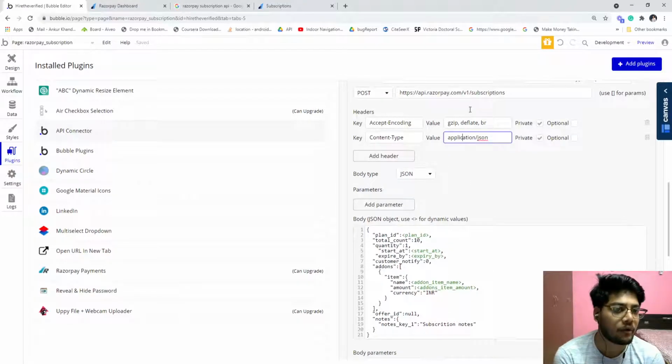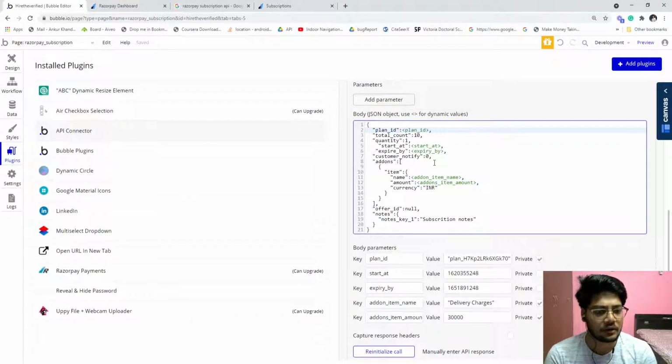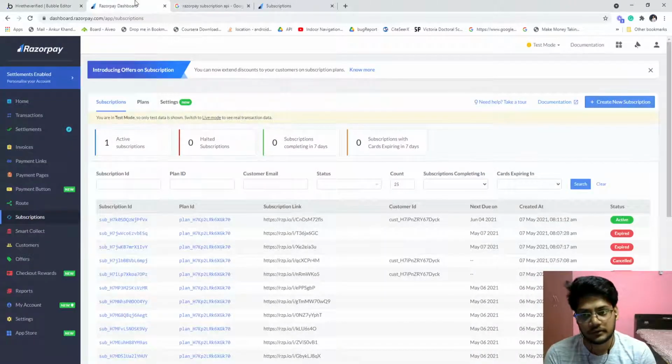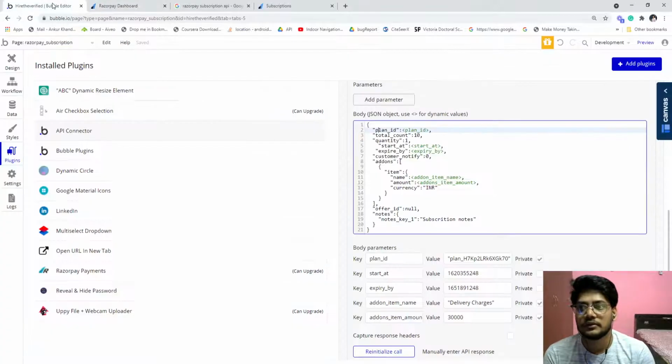How I got to know about this is from the Postman APIs, and the body. This is the body, plan ID. It will be dynamic. In my case it is not dynamic since I am using only one plan. But in your case, when you have multiple plans, you need to have a dynamic plan ID. And how will I get it? You just need to go to the dashboard, go to the plan, and this is the ID, plan underscore H7KP2 whatever. This is the plan ID.